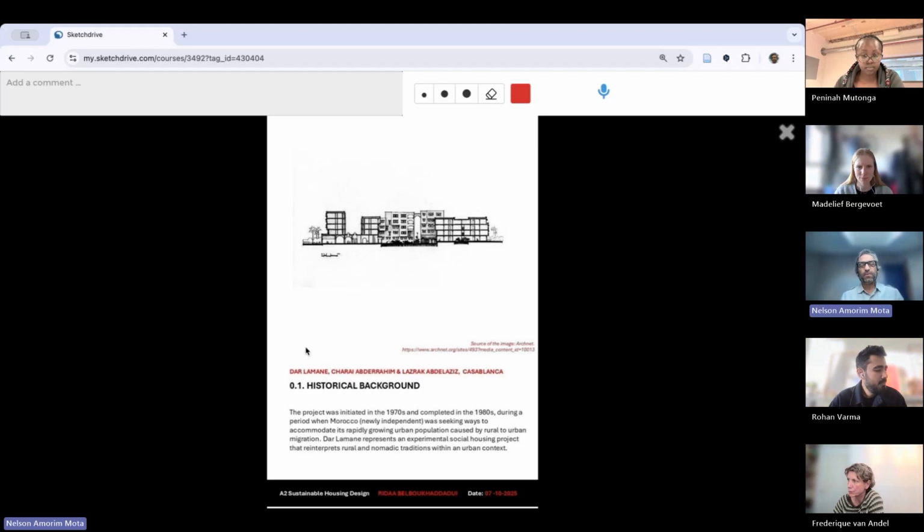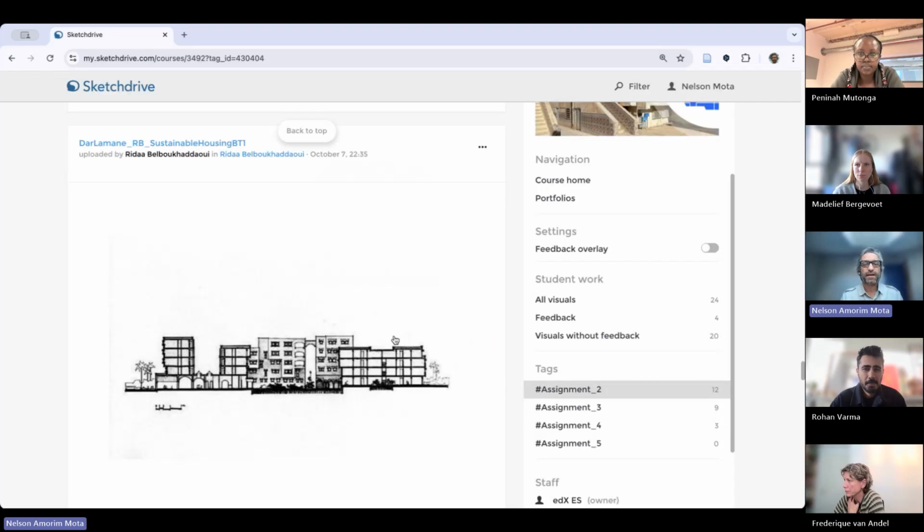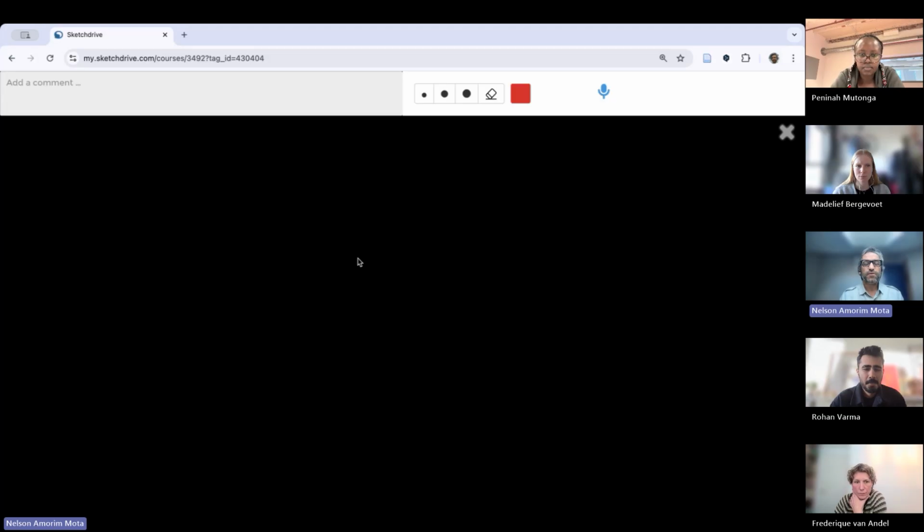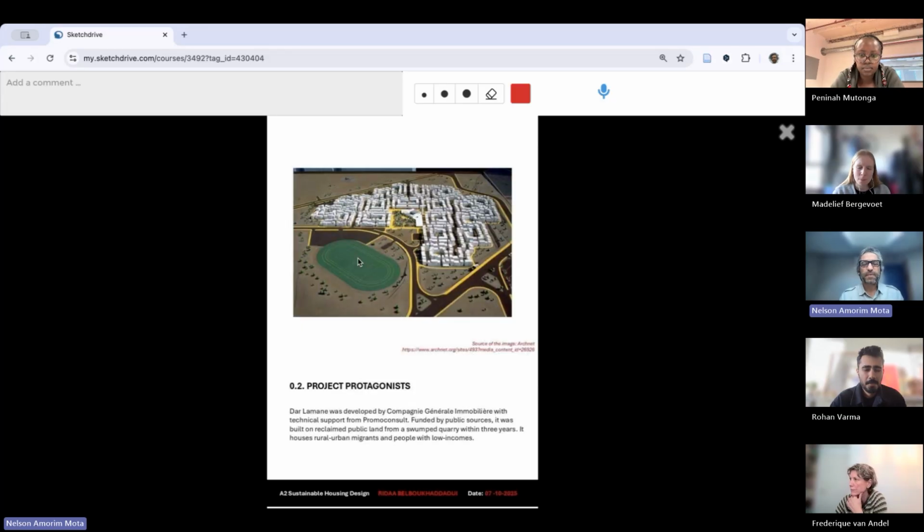It also represents a way that the Moroccan government, which became independent, it used to be a protectorate of France until the 1950s, and then after independence, they developed their own ideas for the development of adequate and affordable housing in Morocco. And this case is quite an important reference in that process. You can see here a model that explains a little bit how the project looks.